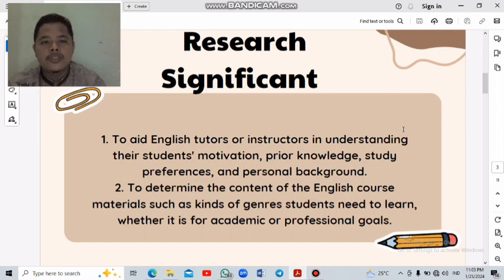Actually, there are two research significances of this journal. The first is to aid English tutors or instructors in understanding their student motivation, prior knowledge, study preferences, and personal background. The second is to determine the content of the English course materials, such as what kinds of things younger students need to learn, whether it is for academic or professional goals.